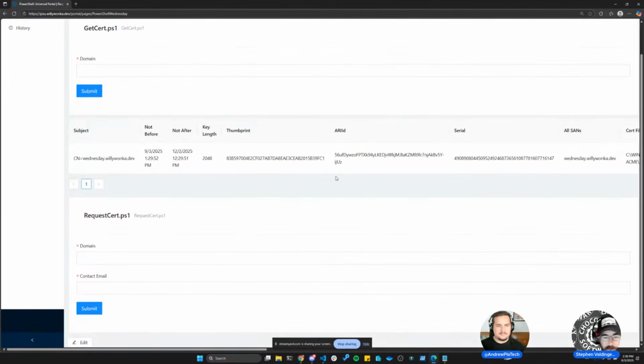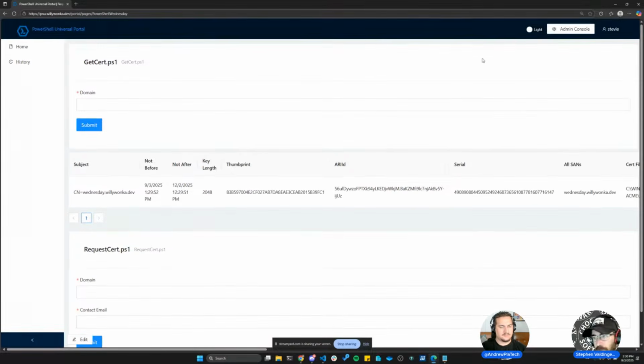So PowerShell Universal via pages also gives you the ability to have a low to no code solution for building graphical interfaces for the scripts that you write, and then storing them inside of your automation platforms, etc.